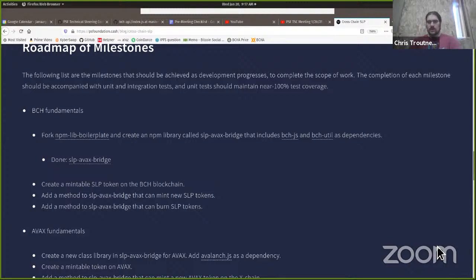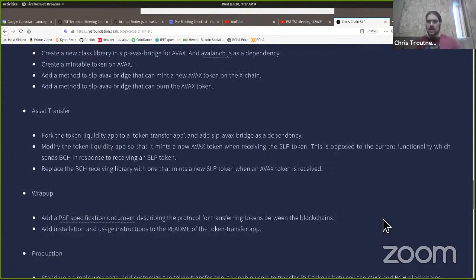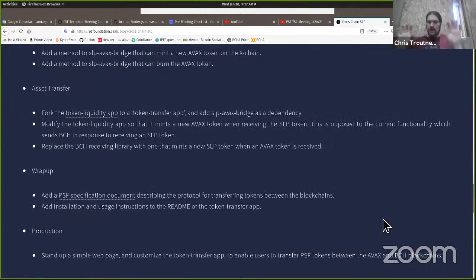And now he's working towards setting up an Avalanche full node, and then he will create tokens on the Avalanche side and create a library that does the same thing on the Avalanche side, burning tokens and minting tokens. And so once that basic functionality is in place, we will be able to do asset transfers across chains. So the app will have an address on both chains. You'll send SLP tokens to one address where the app will burn them and then mint them on the other chain, and then send them to the desired address that you specified.